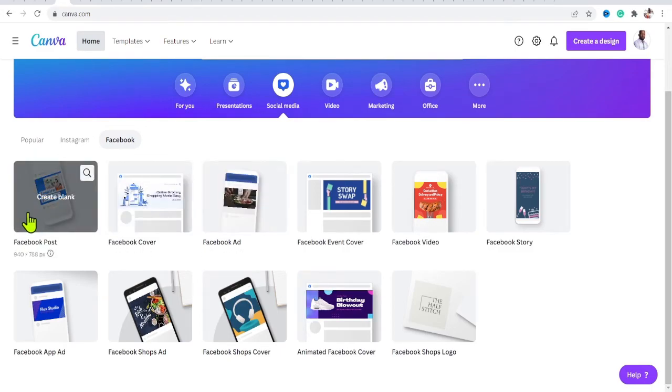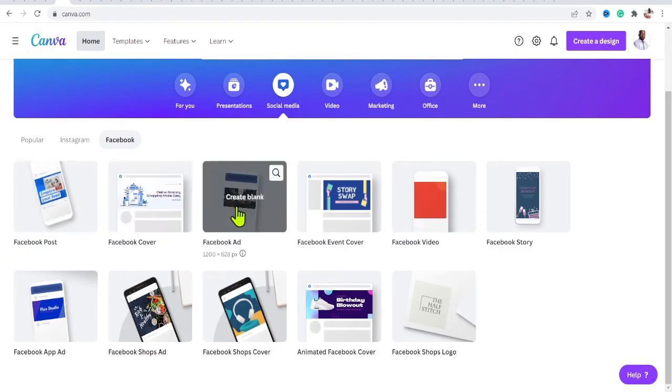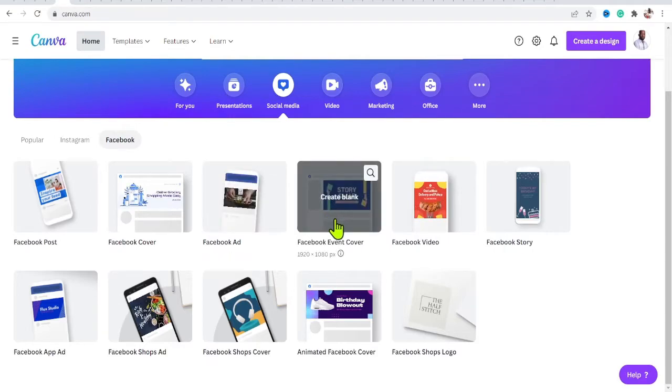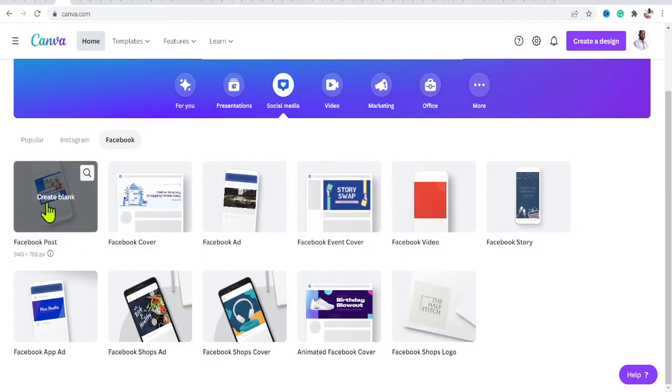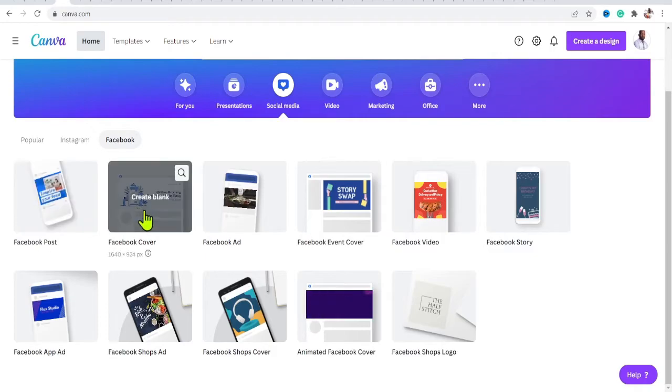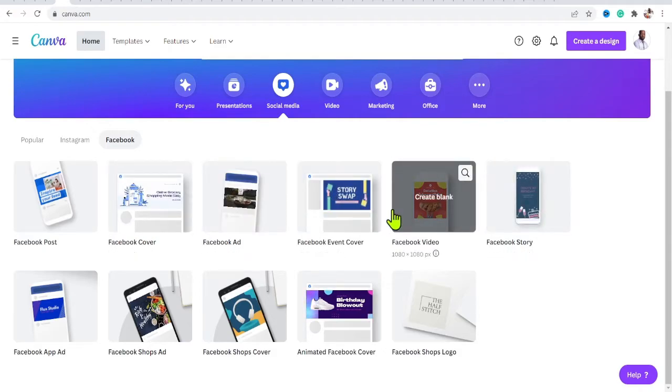under Facebook. This one is a Facebook post, and this is a Facebook cover. This is a Facebook ad, this is a Facebook event cover, and this is a Facebook video, while this one is a Facebook story. So notice something: when I put my cursor on them, you see the name, like Facebook post, and after that you get to see a number. That number is what we call the dimension. Some call it the size. You can also call it the resolution of that particular design. For instance, this one is 940 by 788 pixels, and this Facebook cover is 1640 by 924 pixels. So each one of these has its own predefined size depending on what you want to design.